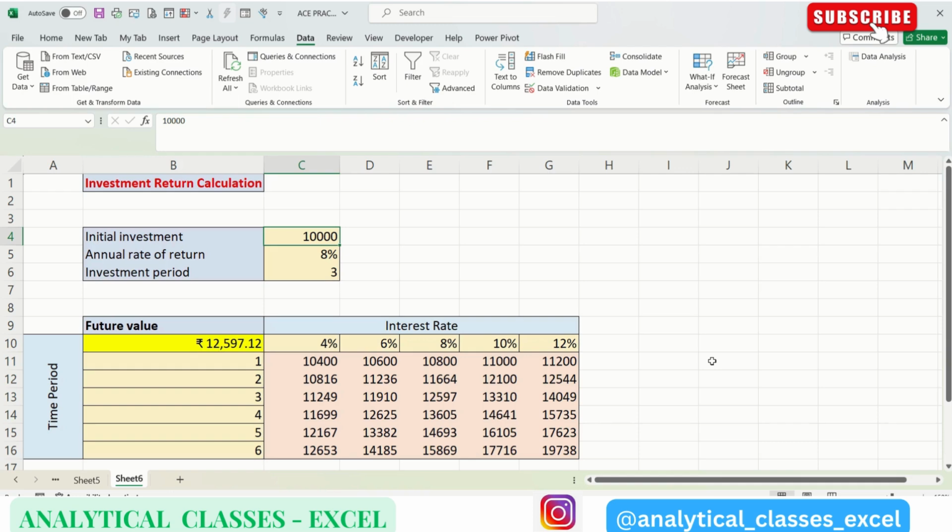So here we have tested multiple scenarios to see how our output changes with changing interest rate and changing time period. Let's say this entry is for 4% for 1 year. So what amount will we get? 10,400. And this is the amount at 12% for 6 years, 19,738. And this is the intersecting entry at 8% and 3 years, which is 12,597, exactly the same as our result value. So in this way you can create scenarios with 2 inputs.